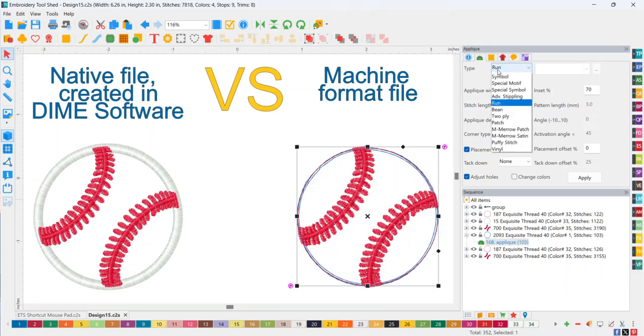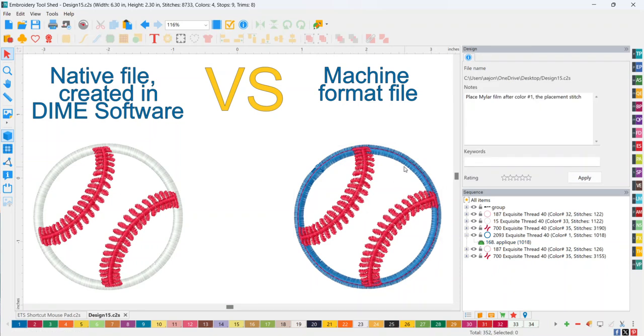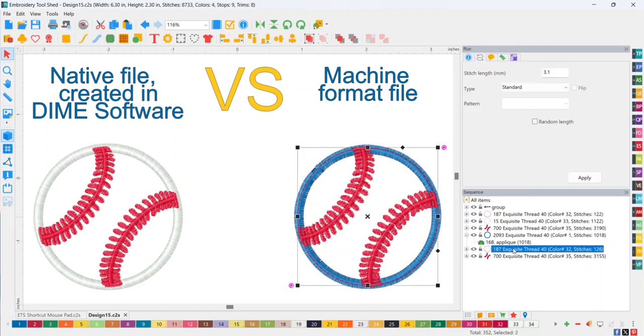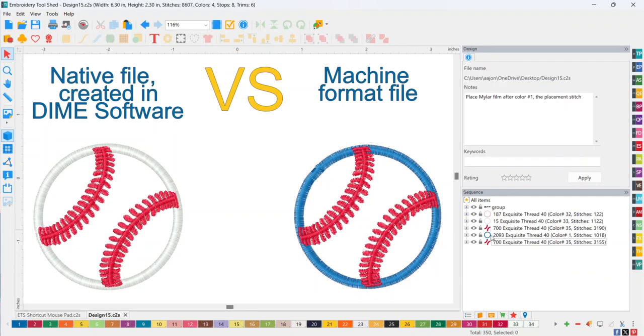I'm going to put that back to the satin and click apply, and now we can see that our run stitch that is around the edge of our baseball runs around. Now this one is separate, so I could just simply delete that and it wouldn't be over top of my stitches, but notice how my laces are still the last thing that stitches, and I can't put it in between my placement and my tack down.